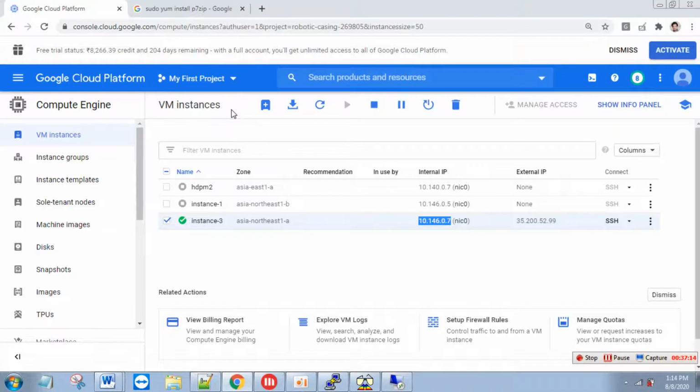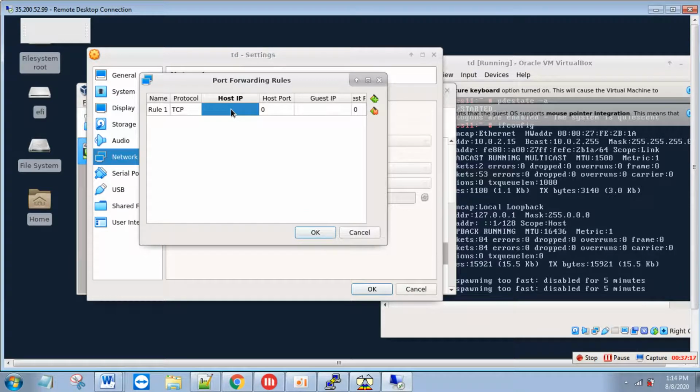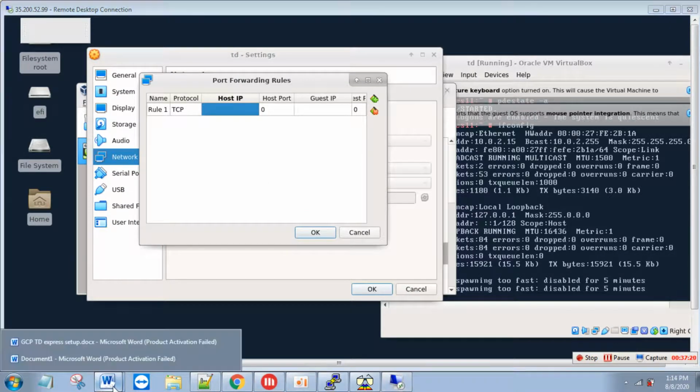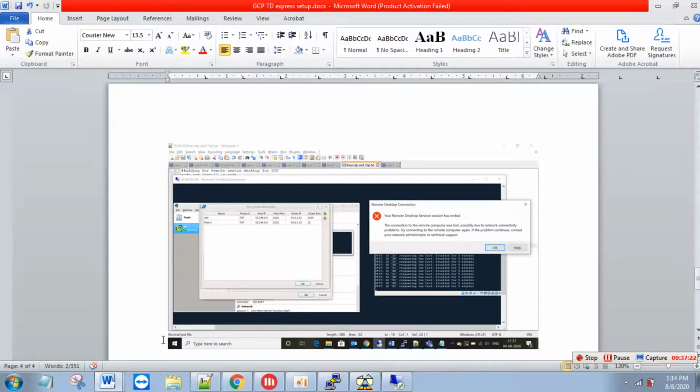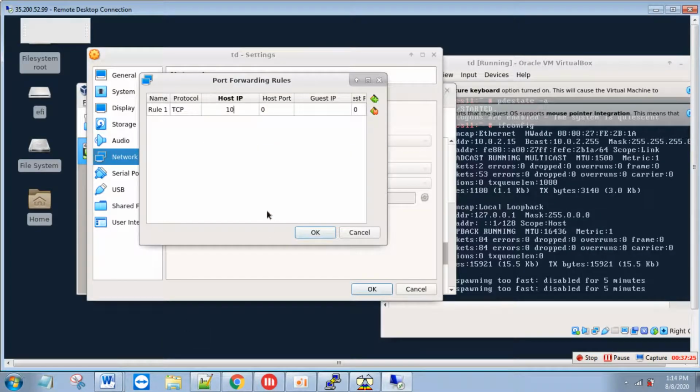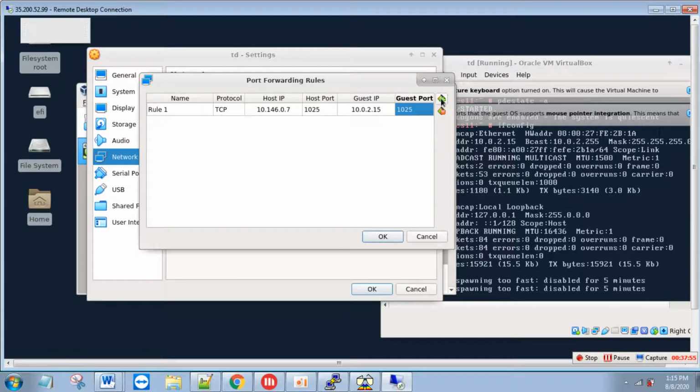The IP is 10.146.0.7, right? Let me just quickly verify. Yeah. So 10.146.0.7. Port is 1025. It is a Teradata port, and guest IP is 10.0.2.15. Again, the port is 1025. Let me add one more entry like this.